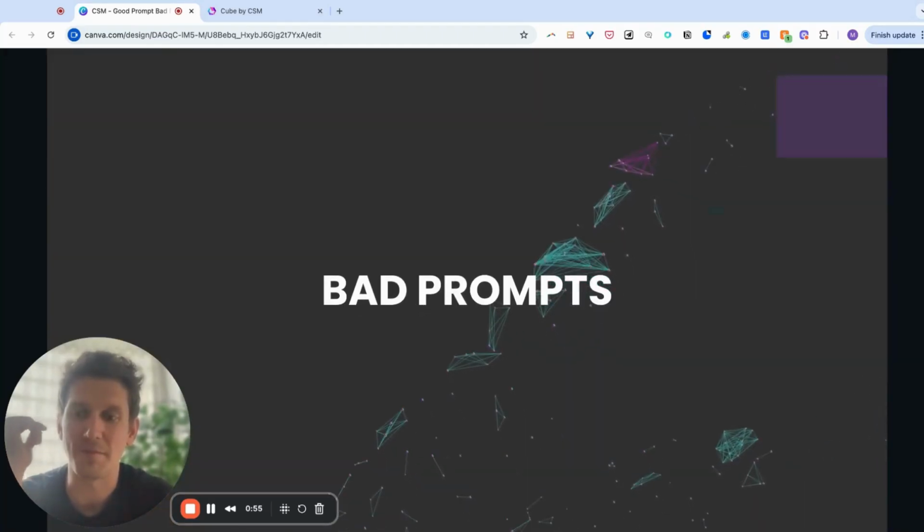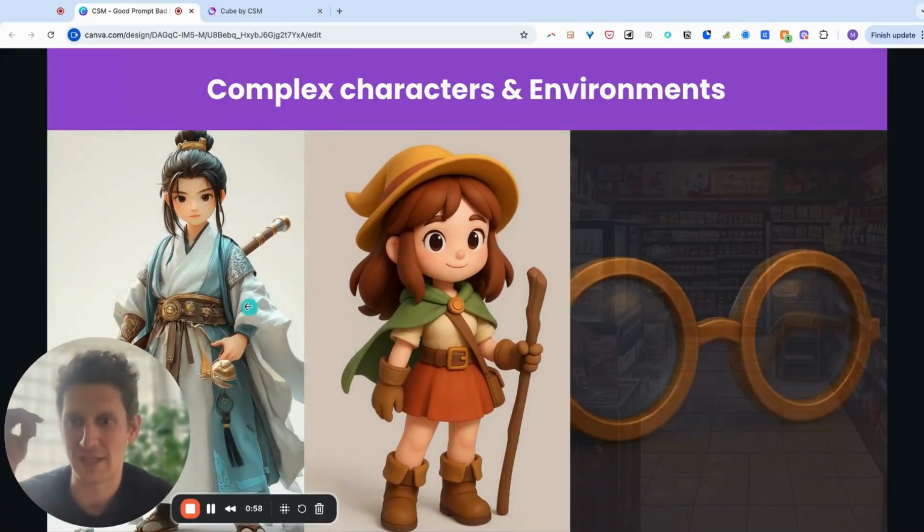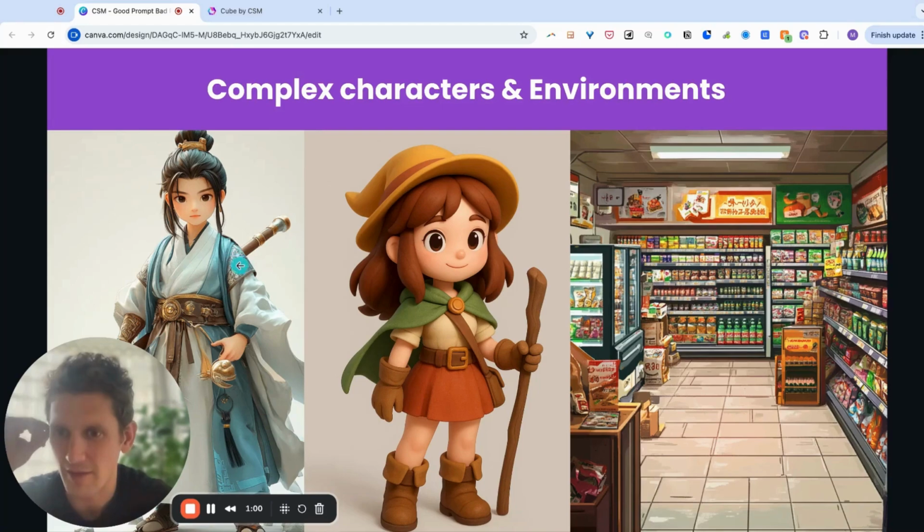Some examples of bad prompts, however, would be complex characters where, for example, there's a lot of intricate detail in this character over here, or particularly complex scenes where there's just a lot of detail and a lot of different assets. The system's not going to perform particularly well.